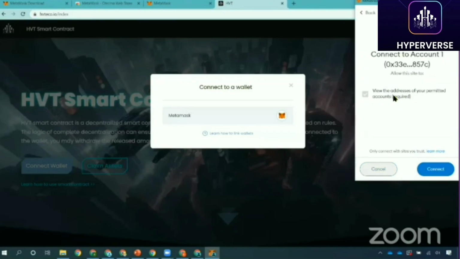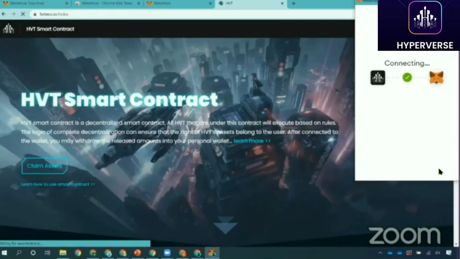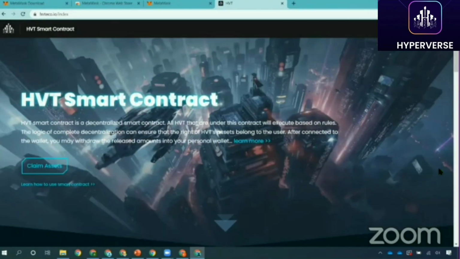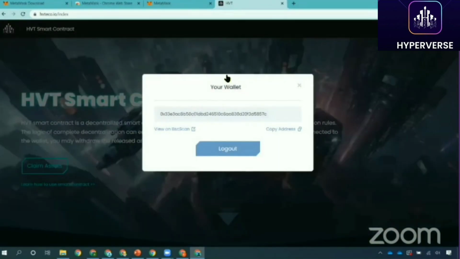I have to allow it to view the addresses within my MetaMask account. Otherwise, how would it know where to deposit my HVT and what the deposit address should be? And then I'm going to click on connect. This is connecting, and the magic is done. Because now, rather than it saying connect over here, it's got some hexadecimal characters. If I click onto that, it's going to reveal my wallet address that's connected to my MetaMask.